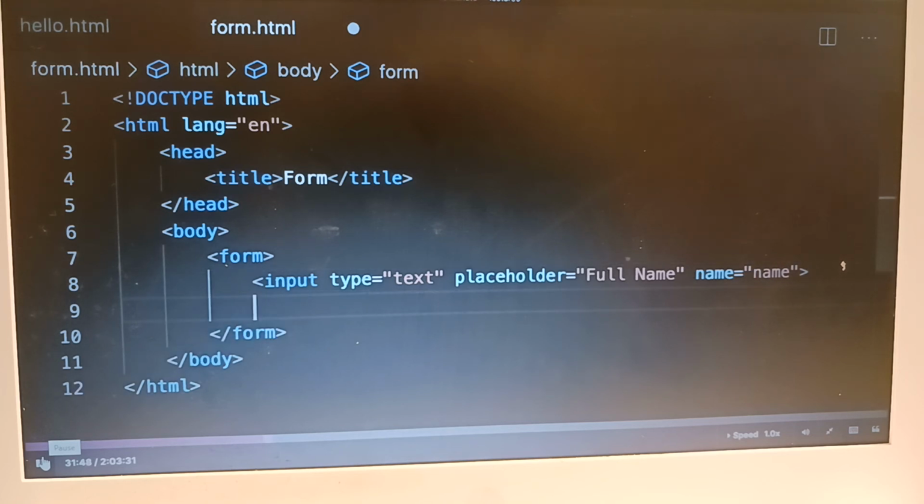After that, we have an input field where the user can type in their name, and now we need some way for the user to be able to submit this form. So we might say something like input type equals submit to say, here is a way for the user to submit the form. Type equals submit means this is how they're going to submit the form when they're done completing it.